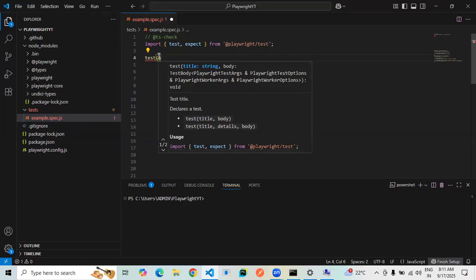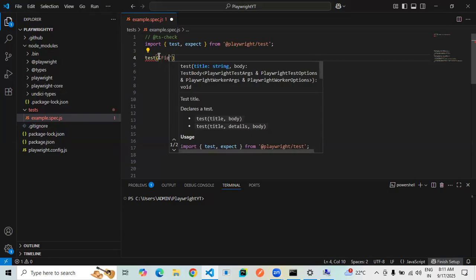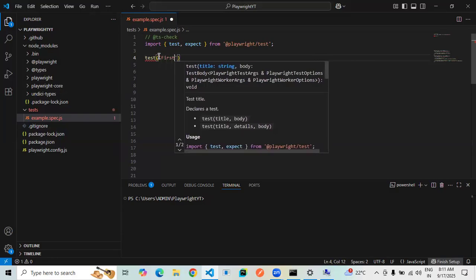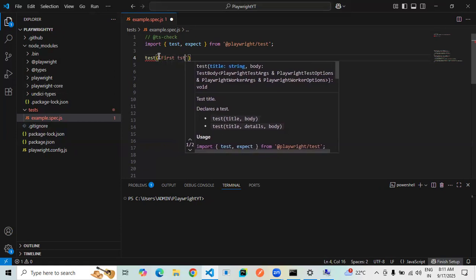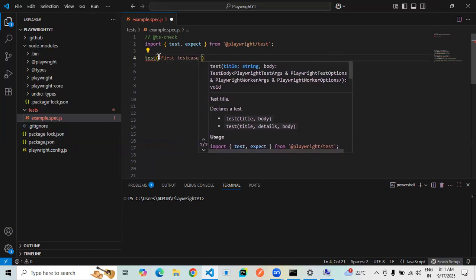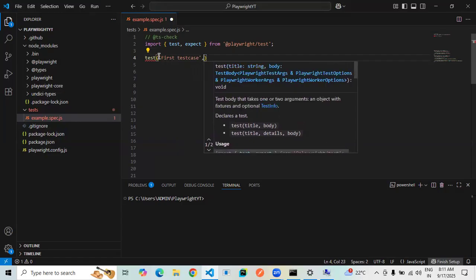Okay, so let's give a title for our Playwright test method. Let's say first test case. I'm just going to keep it very simple. I don't want to make it complicated at all. This is the first parameter, followed by we need to have a body.